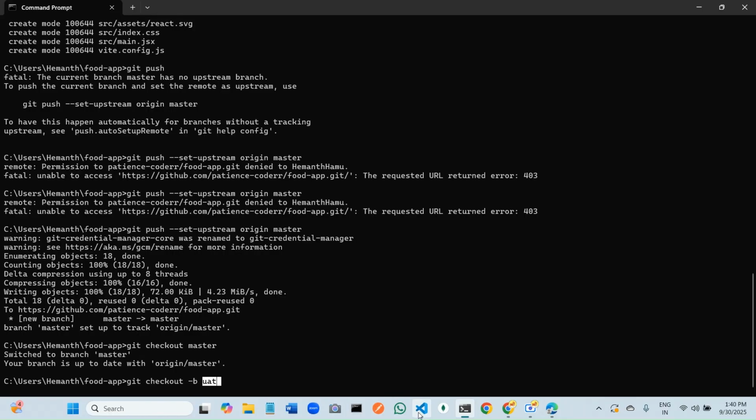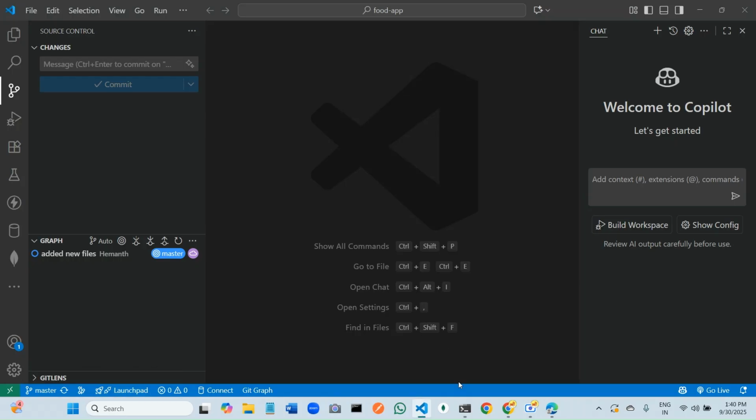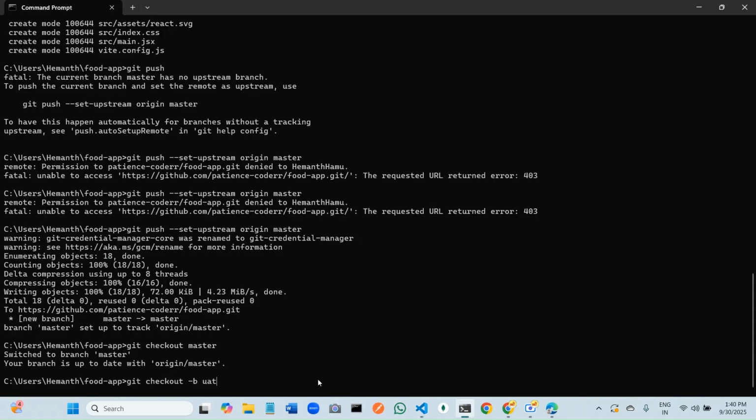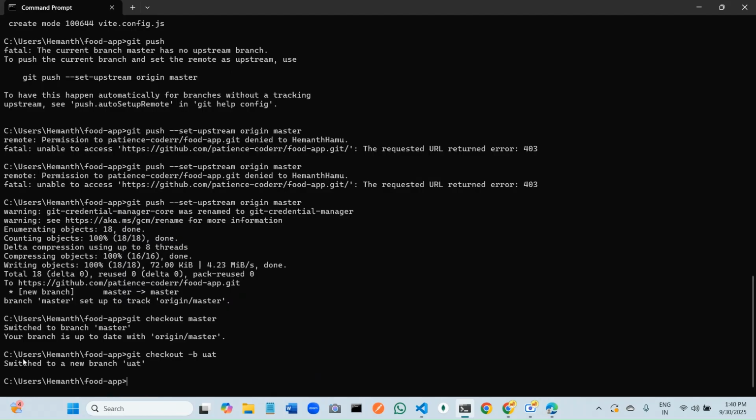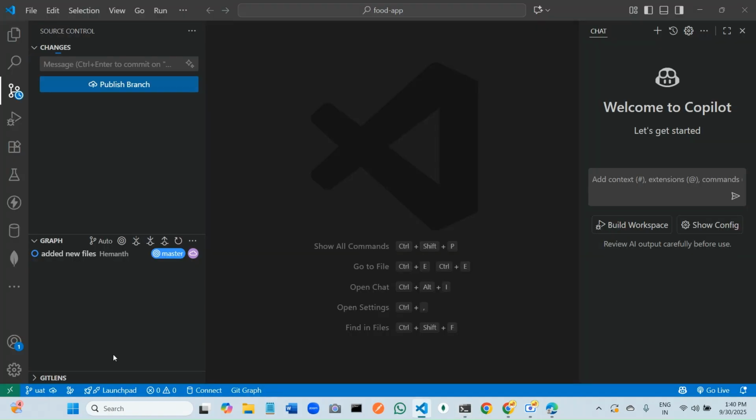Currently, as you can see, we are in the master branch, right? Now if I press enter here, as you can see, it switched to a new branch, UAT. So the UAT branch is successfully created, and we are already switched to that UAT branch. Now if I open VS Code, as you can see, we are in the UAT branch. Now let me publish this branch to this repository.